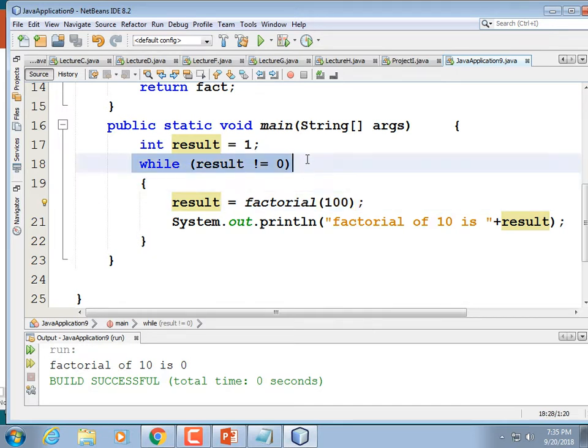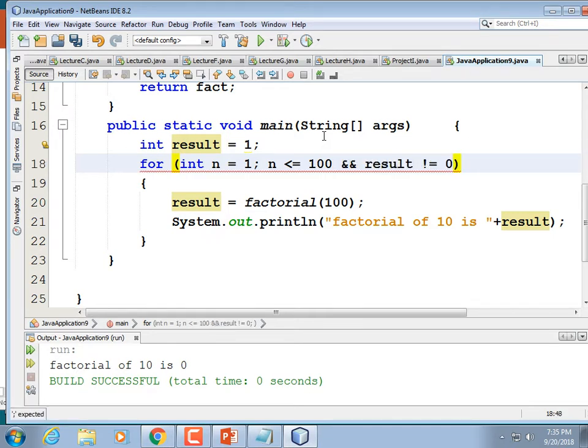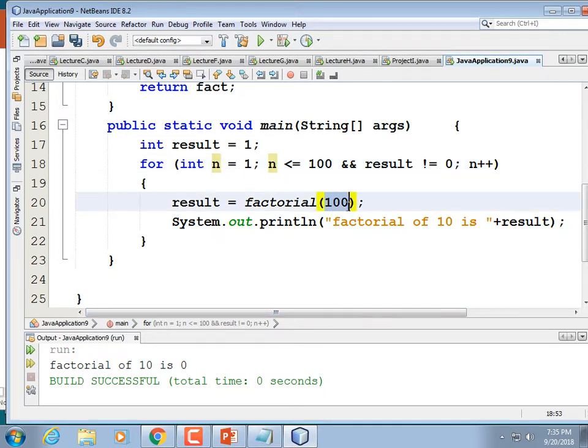How about that? For int n is equal to 1, because we're going to start with the factorial of 1. And then keep going while n is less than or equal to 100 and result is not equal to 0. And then n plus plus. Then I need to change that 100 down here, my argument, to n. So I'm going to change that next.